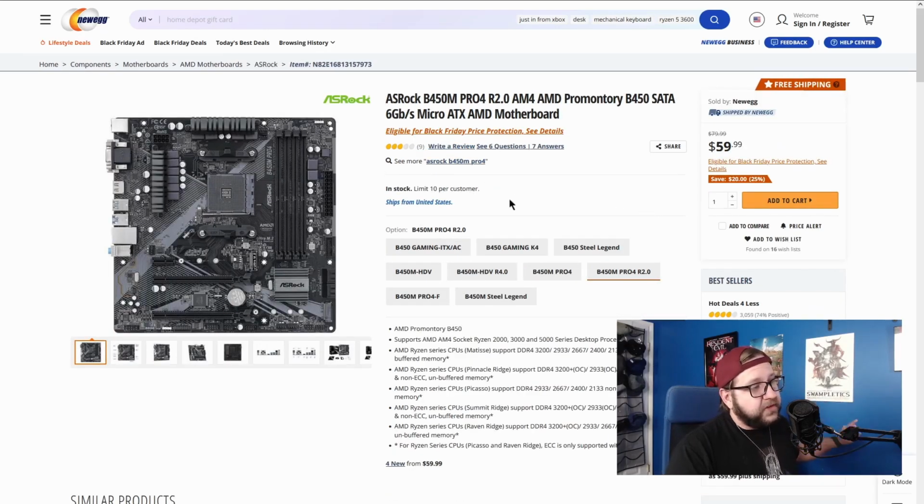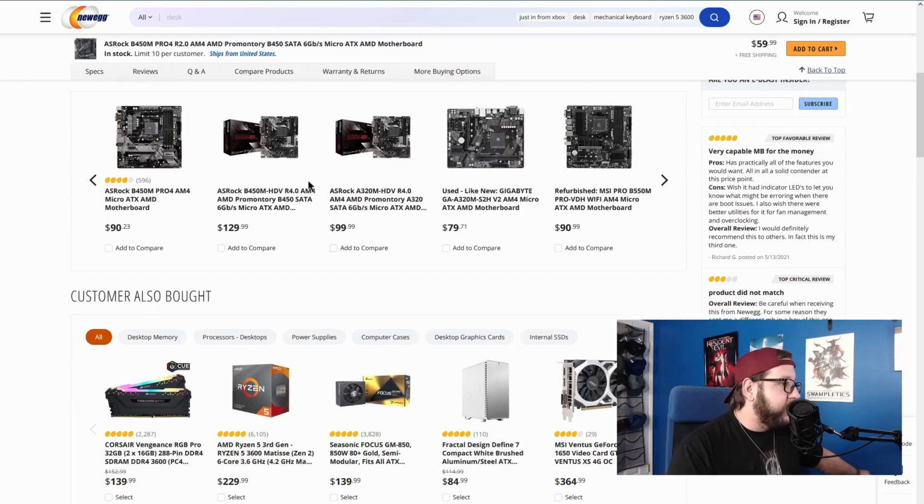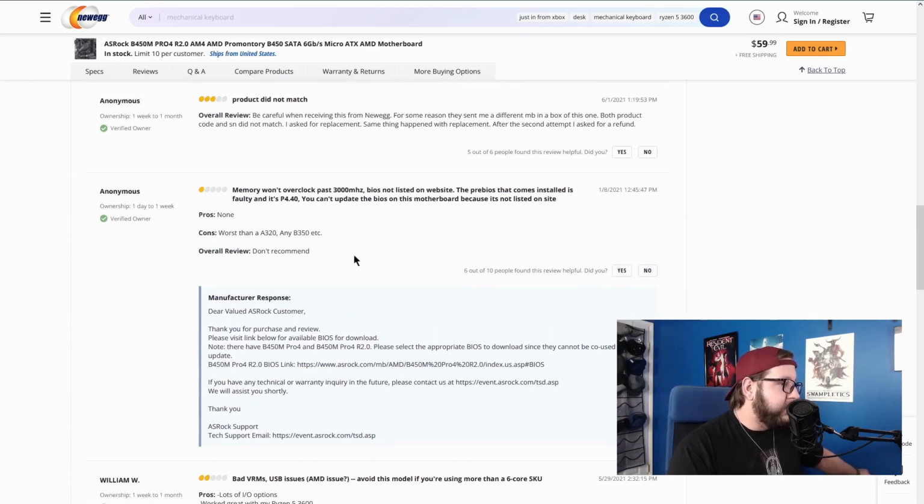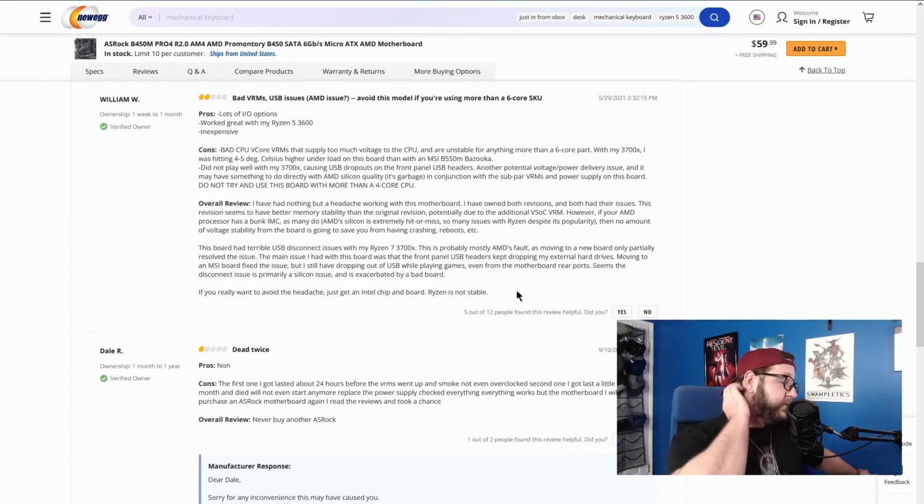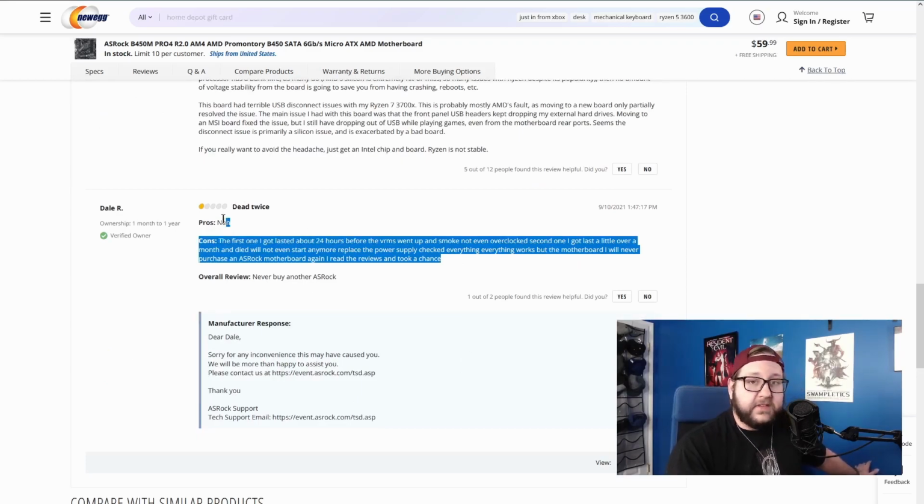While this ASRock one does have a 3-egg grading on Newegg, if you go to the review section, a lot of the reviews seem more like user error or older issues, like it shipped with an older BIOS, and you can update that pretty easily. Bad VRMs, we're not really going to be overclocking it, so it's not going to be too much of an issue. Dead twice, I mean, sometimes that just happens.